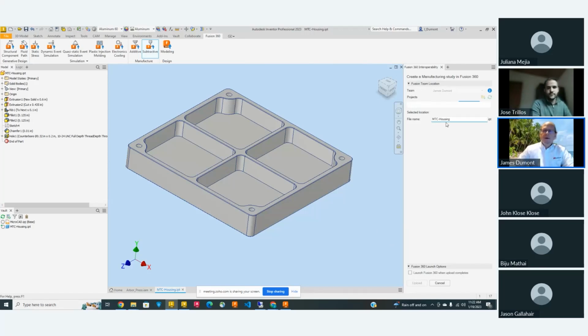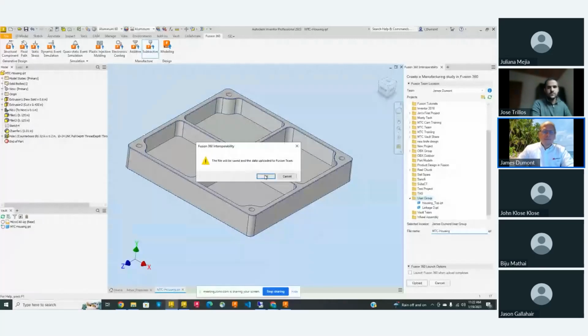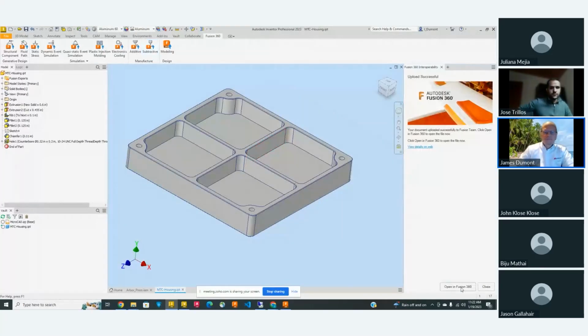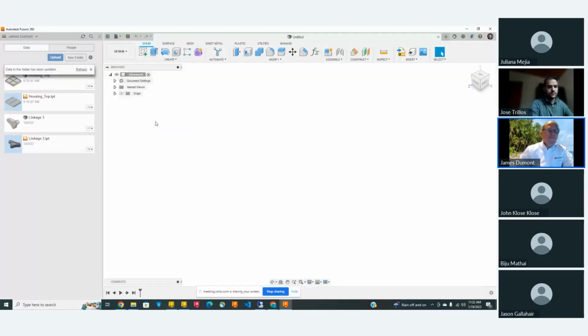The file in Inventor is called MTC Housing. I'm going to place that in my user group folder and upload it. Then I'm going to open it up inside of Fusion. It's going to link the two of them together. So do a refresh.